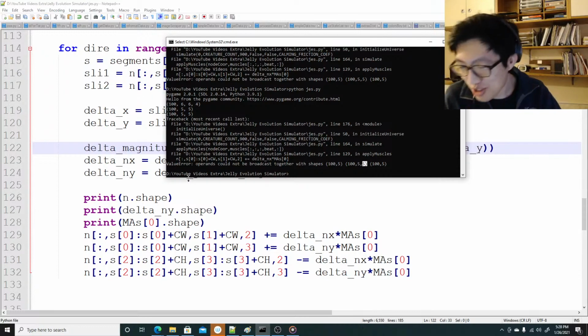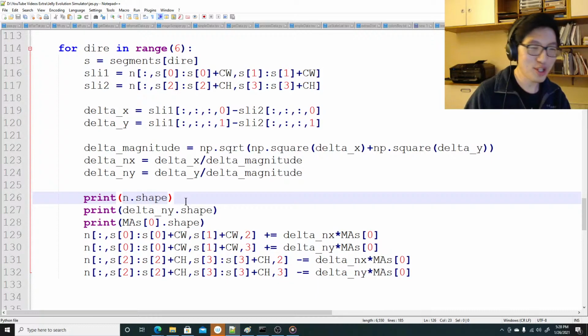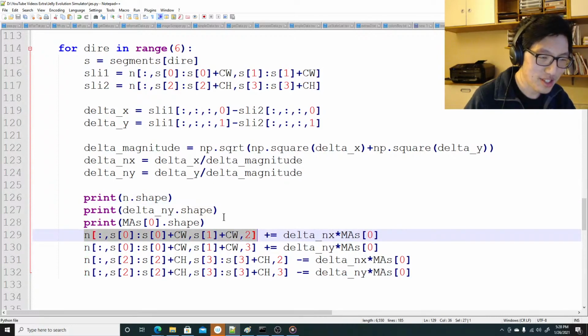Yeah, it's tables and tables. Vincent James, you are correct. Think of it this way: every creature is in itself a table, but then you have to have a table of creatures because there's 100 of them. So it's a table of tables. Anyway, one of these shapes is not lining up. Okay, so what's this guy's shape?